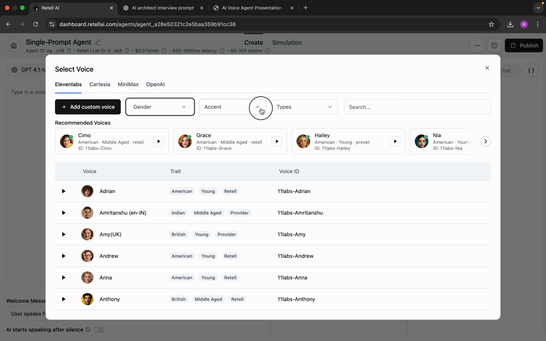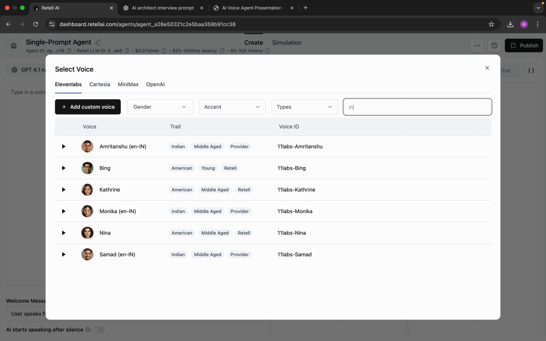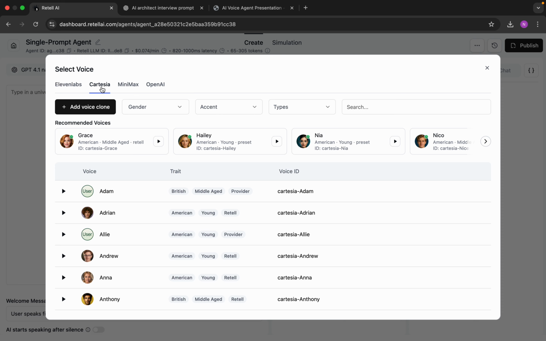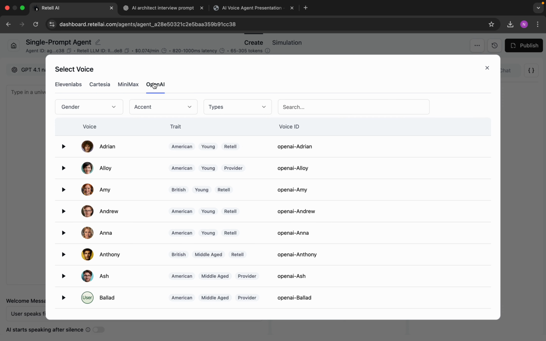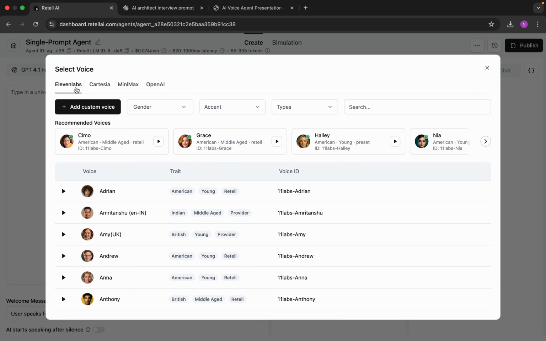Here I can select male, and I can select the accent here, American, and I can select different types, and I can select different versions also. Here I can see Indian can be selected, or American can be selected, anything can be selected from here. Okay, in a similar way we have Cartesia, MiniMax, and OpenAI. Okay, so for the time being, I think I can select Emmy in the British accent. I am going to use this.